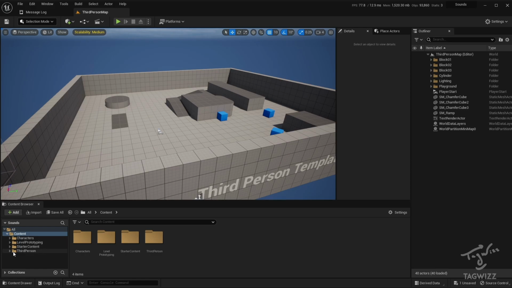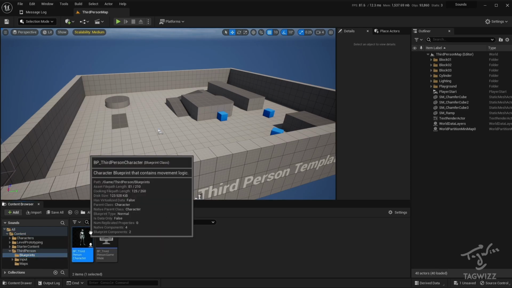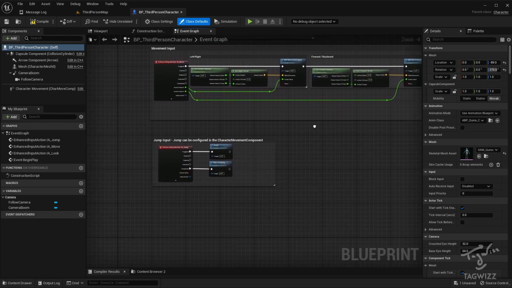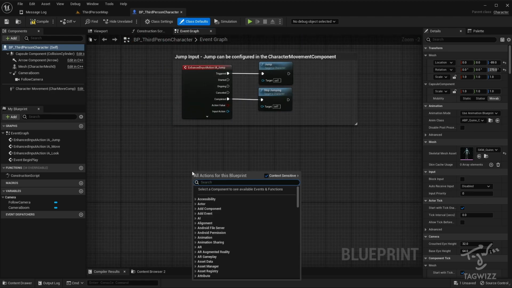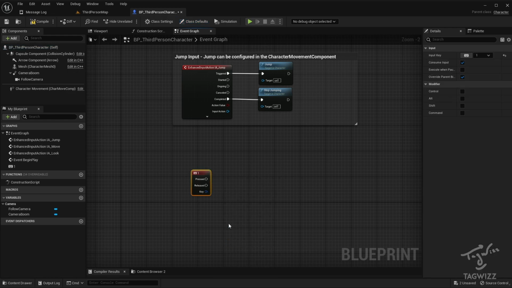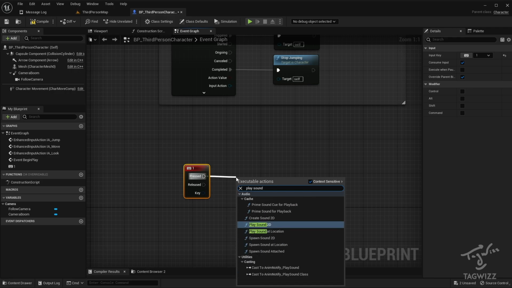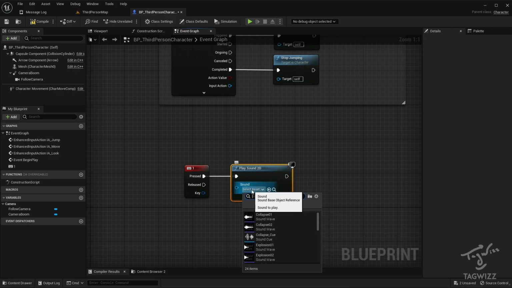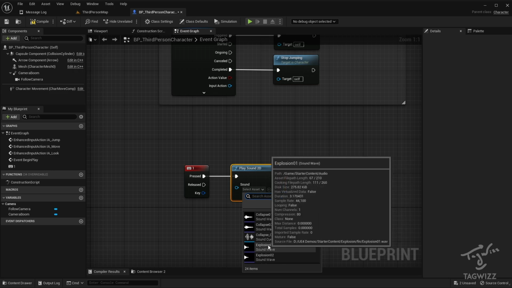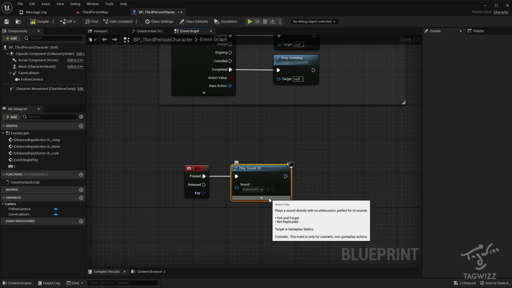Using the third-person template, we will play a sound each time we press the key 1. We will open the BP_third-person character. In it, we will add the keyboard event 1. To play a sound we can assign two blocks, play sound 2D, or play sound at location. By adding play sound 2D, we can directly assign a sound to this event.